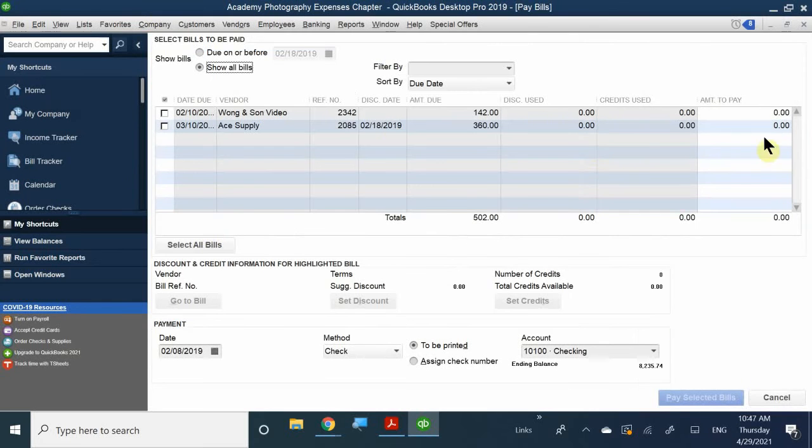Now you're going to get this window here. It's going to pull up all of the bills that you have so far. So just like your bill tracker, right? It shows a list of all the bills that you owe. You can build criteria, so you can actually see which bills that you want to look for.